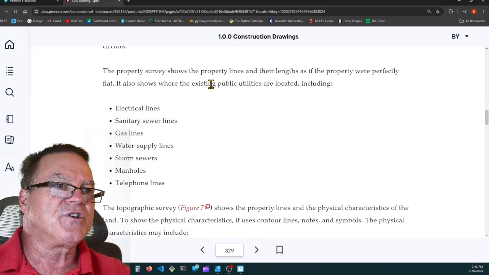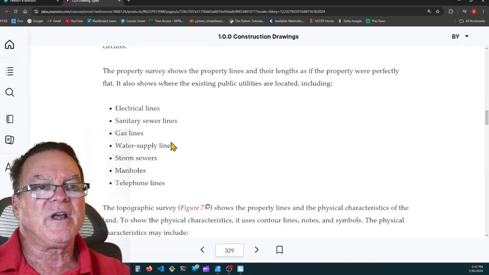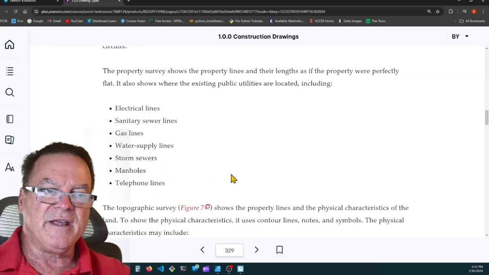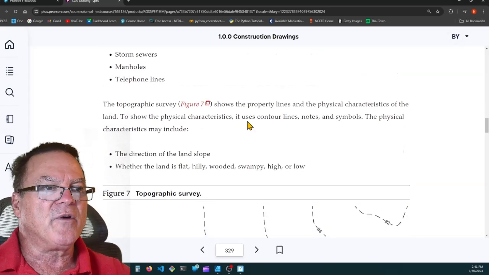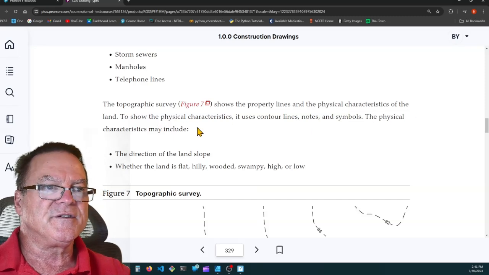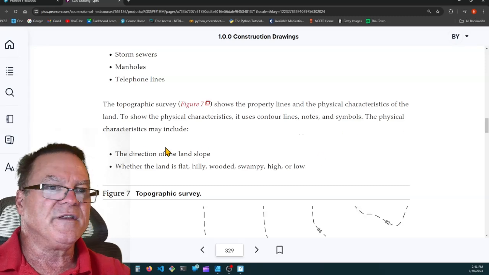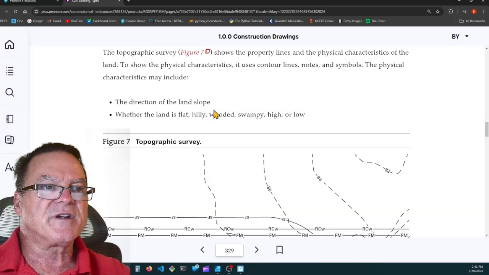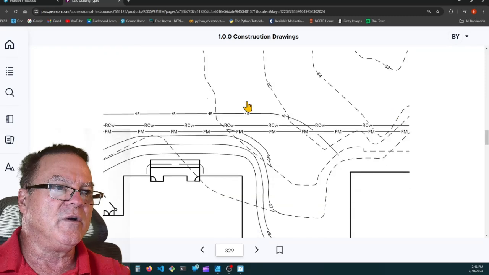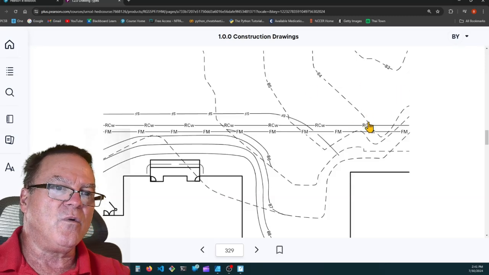It also shows where the existing public utilities are located, including electrical lines, sanitary sewer lines, gas lines, water supply lines, storm sewers, manholes, and telephone lines. Topographic survey shows the property lines and the physical characteristics of the land. To show the physical characteristics, it uses contour lines, notes, and symbols. The physical characteristics may include the direction of the land slope, whether the land is flat, hilly, wooded, swampy, high, or low. And here are those contour lines showing what it looked like before.